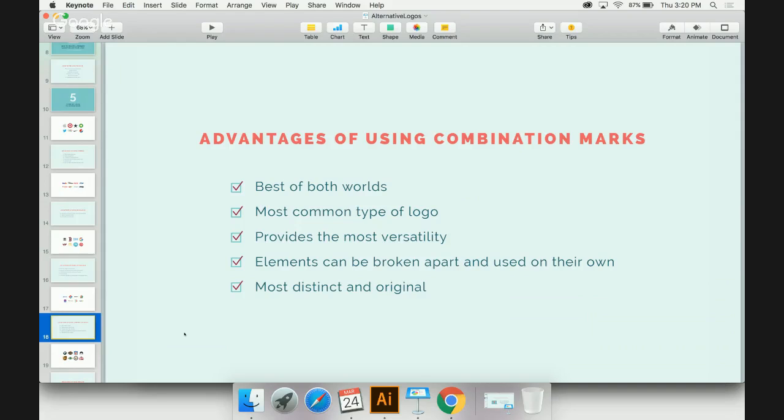Like I said, the elements can be broken apart and used on their own, and it's the most distinct and original. These are really easy to trademark because there's so many components to a combination mark that you don't have to worry about people copying you too closely. With an icon, that can be a little difficult. With a word mark, that can be a little bit difficult. So that's important to keep in mind.